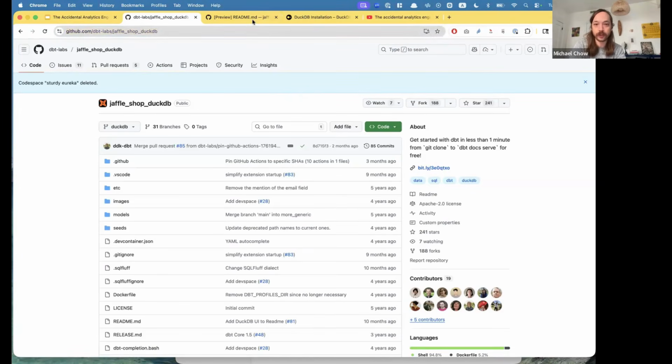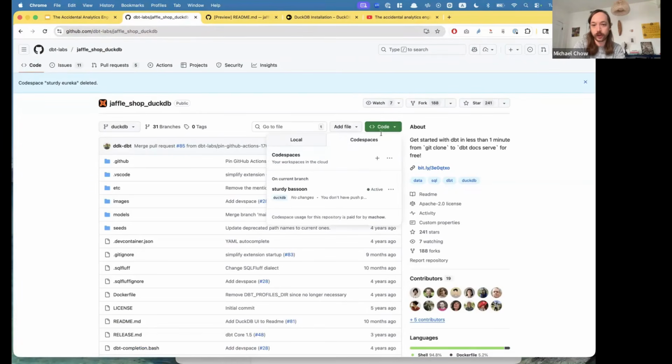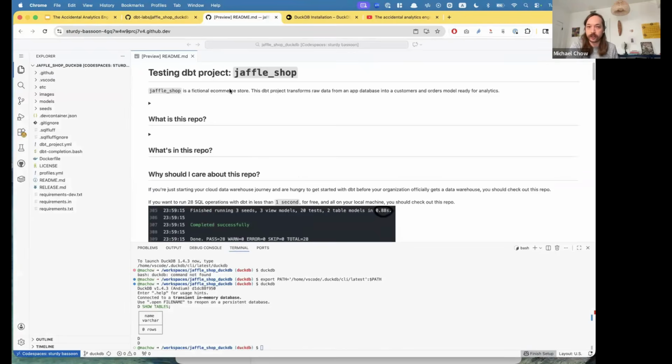What I'm gonna do is I'm gonna run it in a code space. So I clicked code and then I clicked create a code space. So that might be good to do if you want to follow along. You could fire that code space up right now. It takes like a minute or two to start.